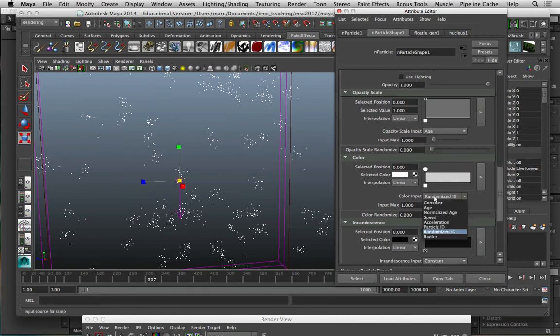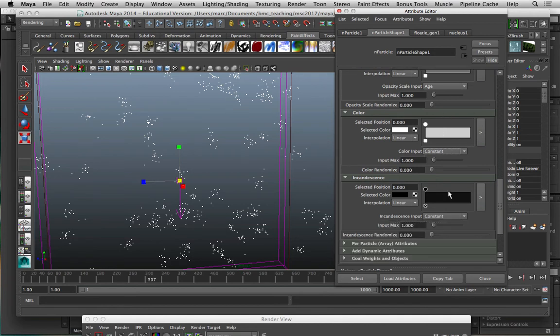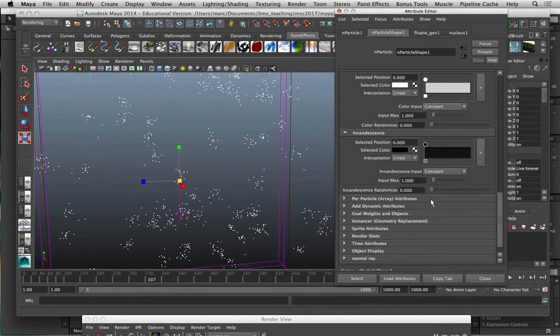But you can change the color they get based on their age, amount of frames since they were born, their speed, their particle ID, randomized ID, radius, things like that. These are all the built-in ones. You can write expressions to control each of these things too, but we can just set it to constant so they all get the same color. But there's only one color to choose from anyway. So incandescence, yada yada yada.